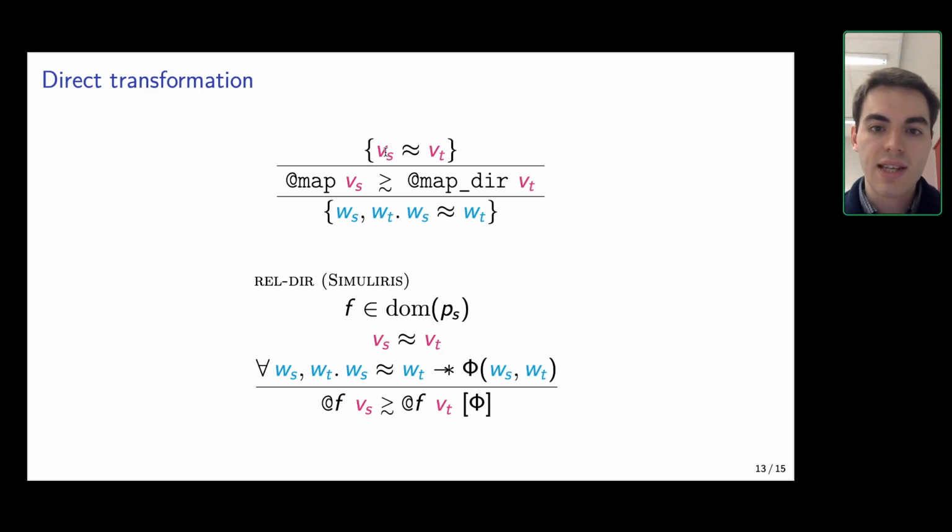We just say that given two related similar values, calling map in both programs will yield similar values. So two functions return similar values, right? And this specification is actually a specialized version of a marginal reasoning rule in the logic that you can see here, and that is stated more generally for any function.